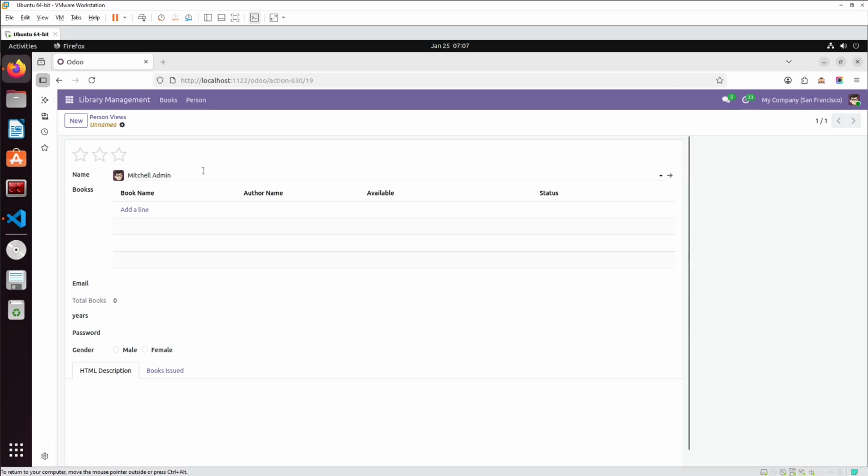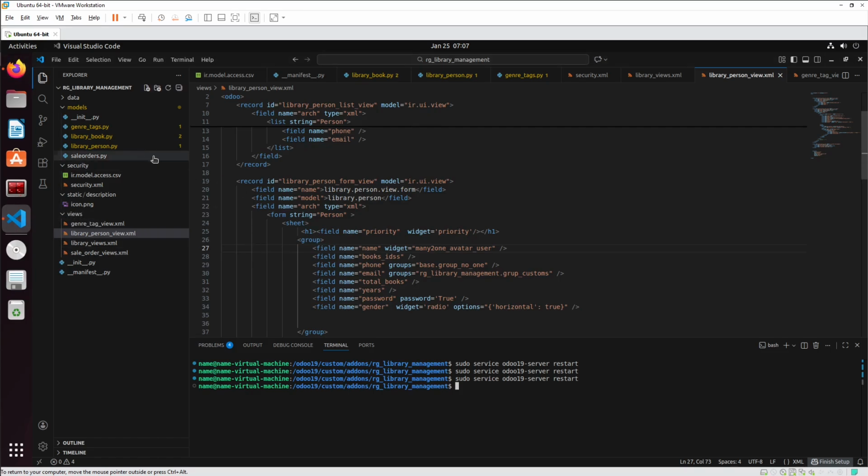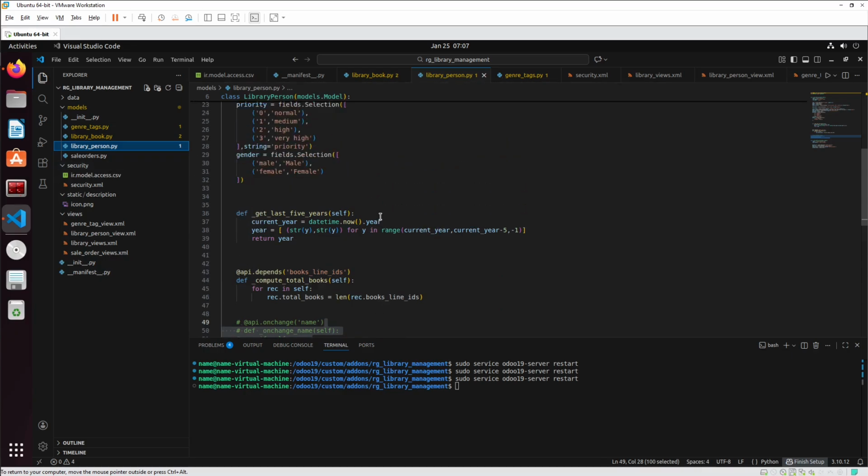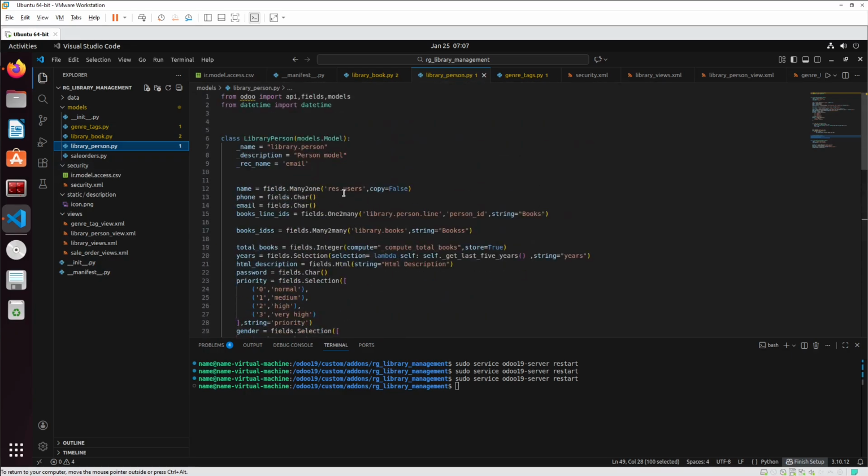So in order to summarize today's topic: to make a dynamic image along with the name of a many-to-one field, all you need to do is go to the code. First, keep in mind that the model should be res.users or res.partner. Other than that, this widget won't work. It will show you an error.